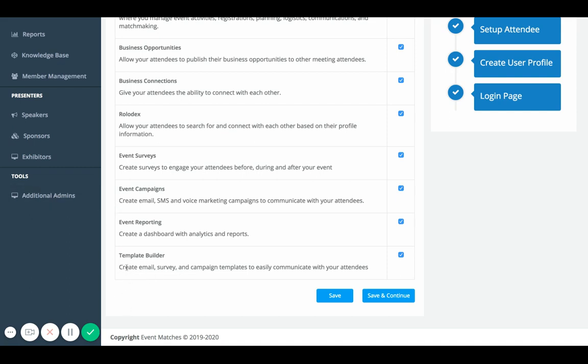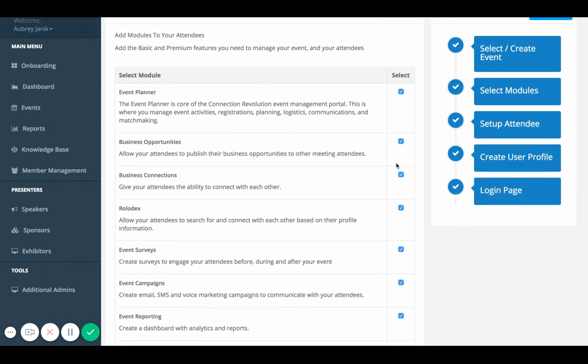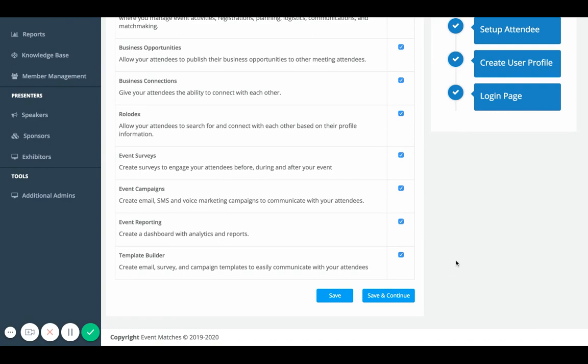So those are great marketing tools for the event creator. And then lastly is the event reporting. And this is just an analytics tool. It allows you to see who's viewing your event, what they're doing on your event page, and what their behavior is whenever they visit your site. So it's a great analytics tool to learn more about your customer base as well as the performance of your website. So I would highly recommend selecting all of these. And once you're content with your selections, click save and continue.